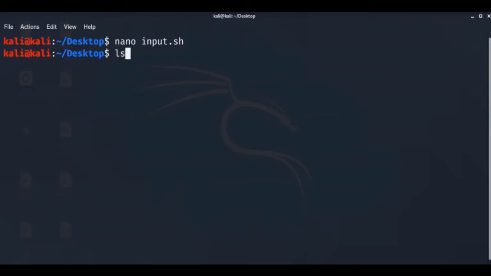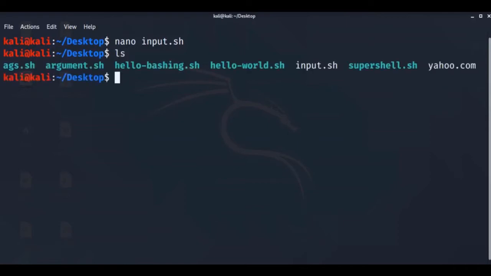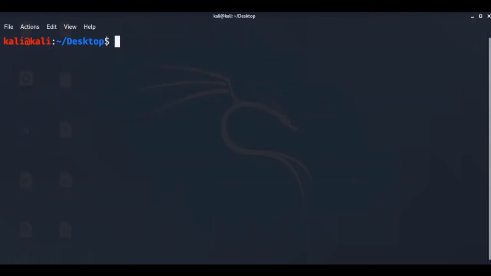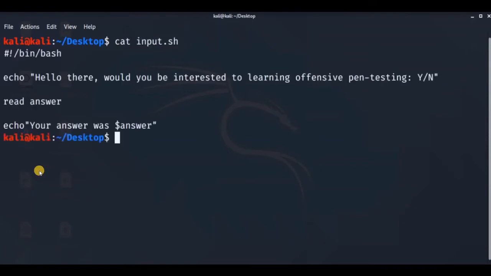So now we can just give you permission to execute more. So we can now set chmod 777. So let's execute the script now. But before that, let's see here. This is a script that I created, the simple script. So the read, and then read answer, and then echo your answer was the variable.